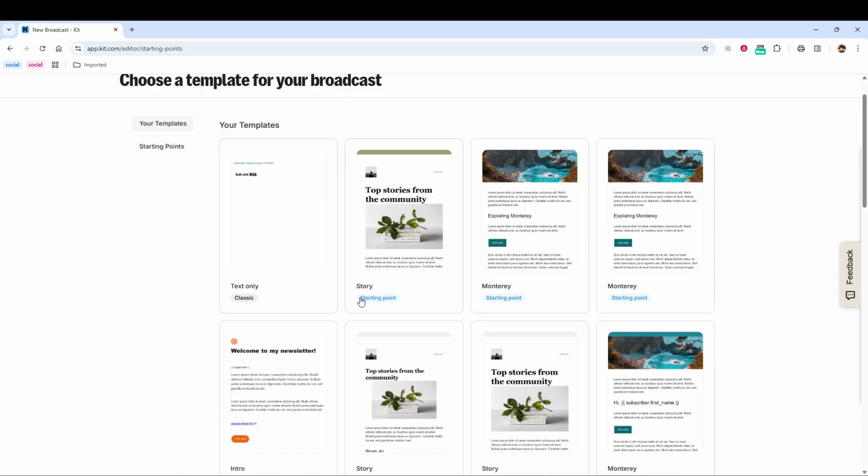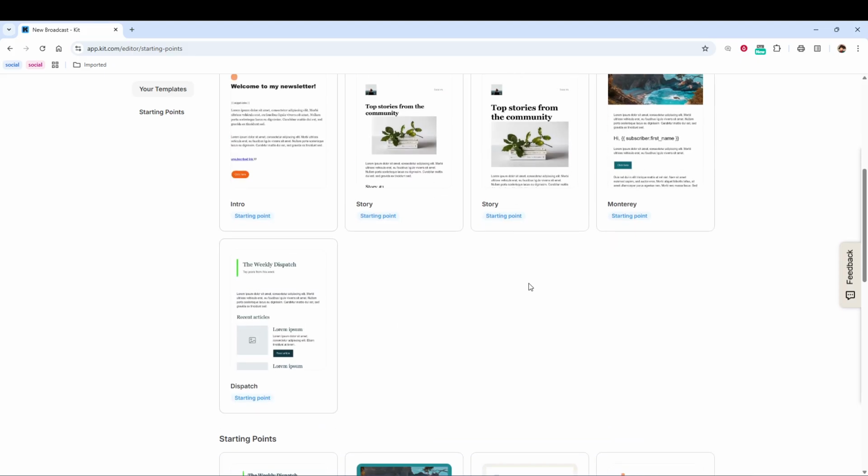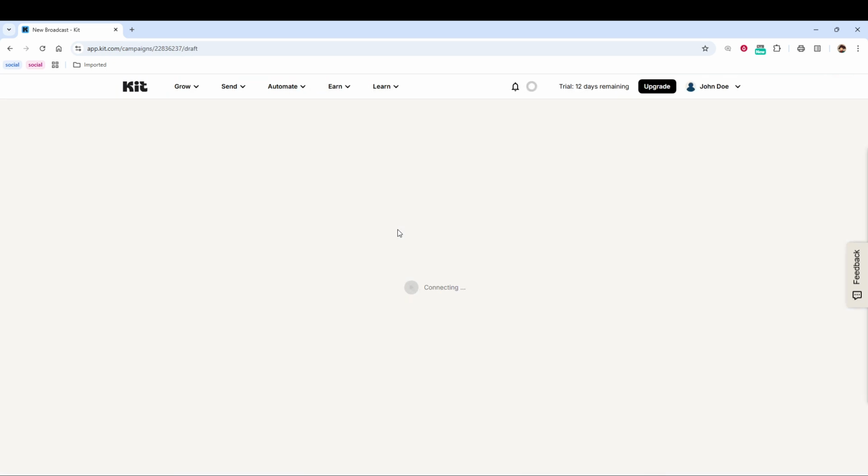Next, you'll be asked to choose a template. You can either pick one of the existing templates, which is useful if you want a more designed look with images or sections, or choose the Starting Point option. Starting Point gives you a clean, text-based layout that feels more like a personal email, which often works really well for newsletters and quick updates.